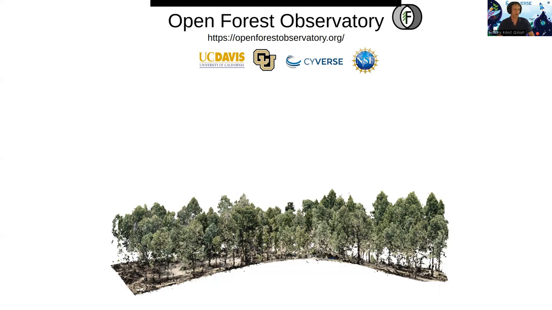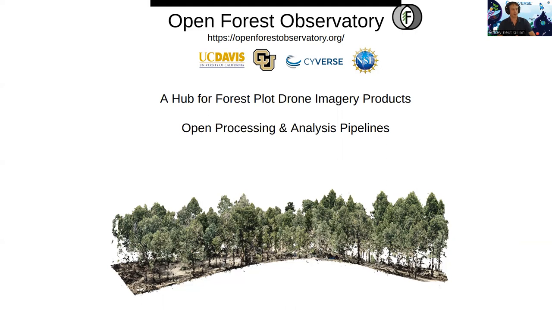So OFO, or Open Forest Observatory, is a hub for forest drone imagery products. We are collecting monitoring data across forest plots across the American West, and they're all drone based. So it's going to be a hub where there are tons of data products available for anyone to access. All of our processing and analysis scripts and code will be available for people to download. And then all of our data products will be viewable with a STAC catalog and also a STAC API.